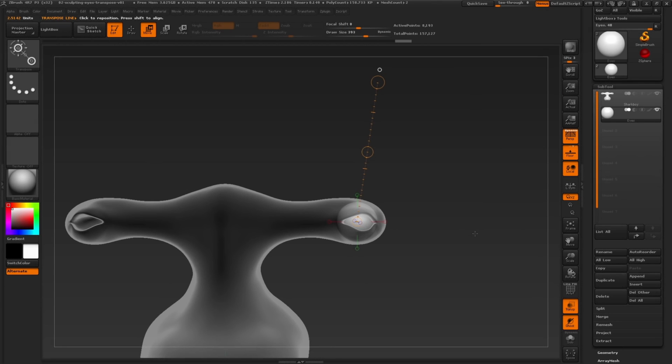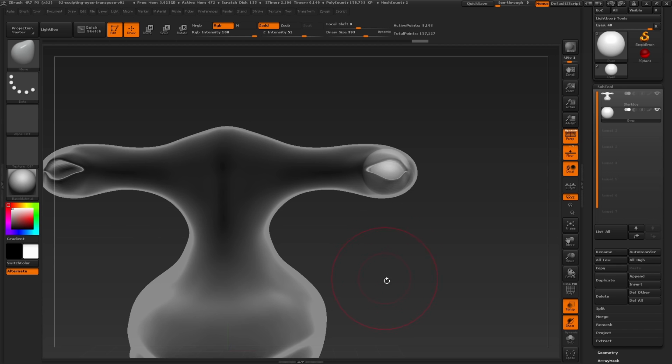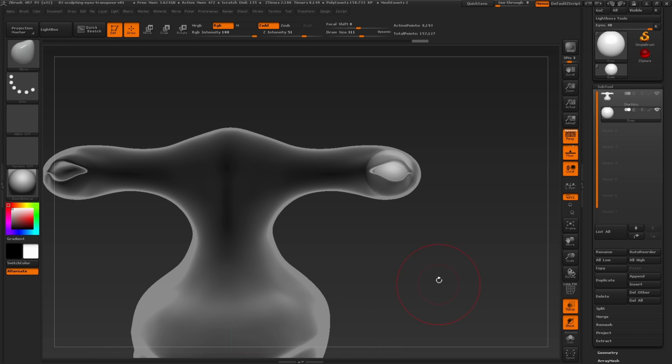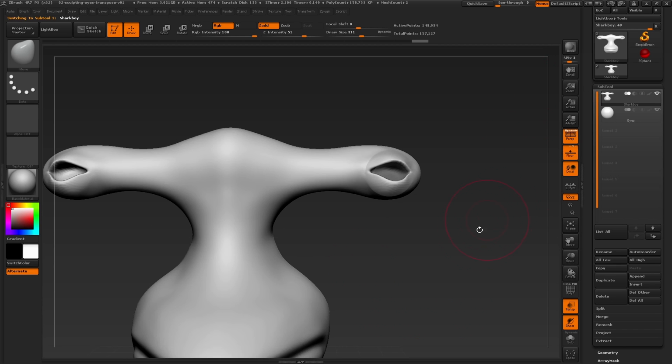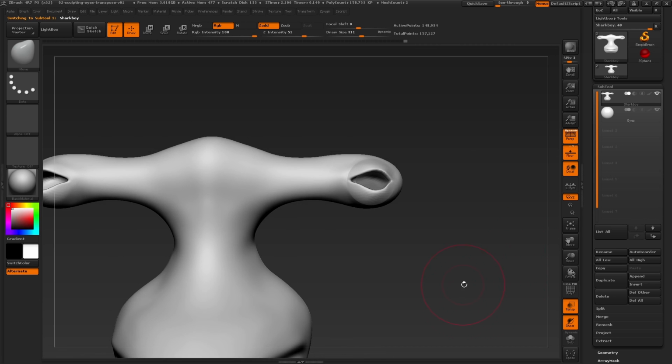When we're done moving and scaling the eye with transpose, in order to continue sculpting, we need to turn on Draw mode. To turn Draw mode on for sculpting, press the Draw button here. Now that the eyeball is in place as a separate subtool, let's switch back to the Shark Boy subtool to continue working by clicking on it in the subtool palette.